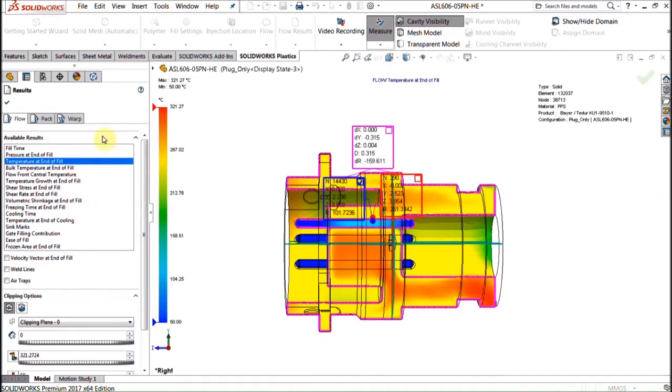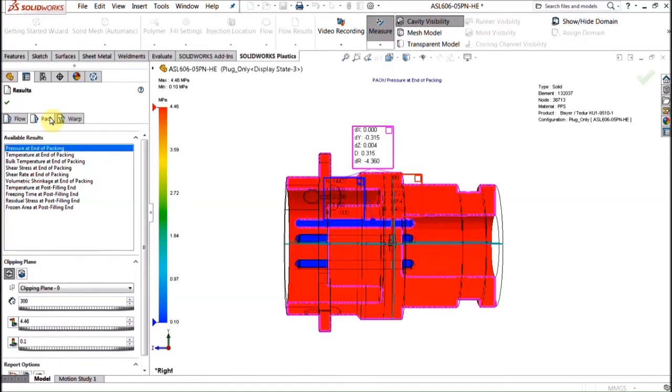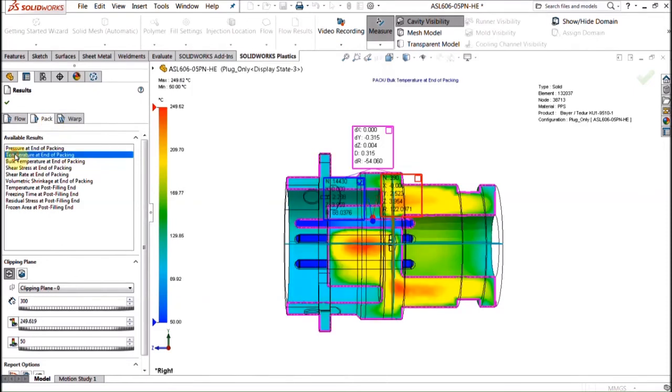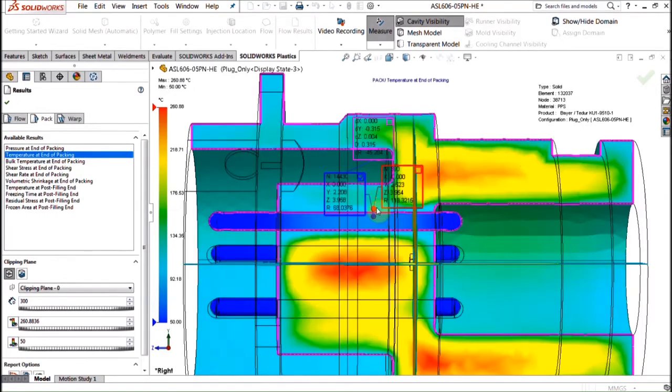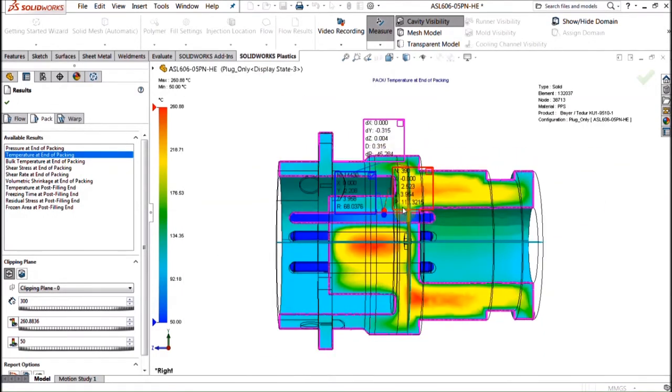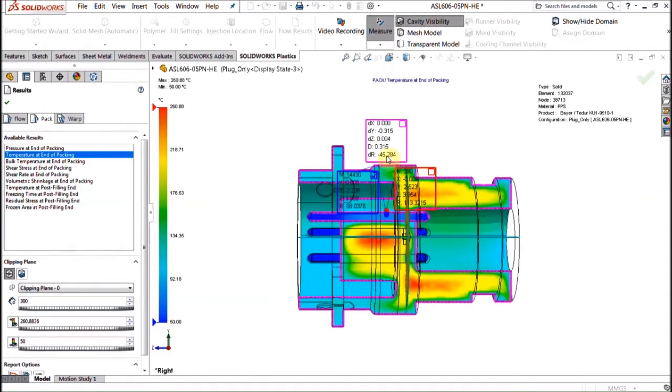plastic. Now, there are other stages to the injection molding process where you would hold pressure in the mold and then also let the material cool over time. And so we're able to see those results as well. Temperature at end of what we call the packing stage, where you can see now that temperature has sort of equalized a little bit more, and there's only a delta of maybe 50 degrees.